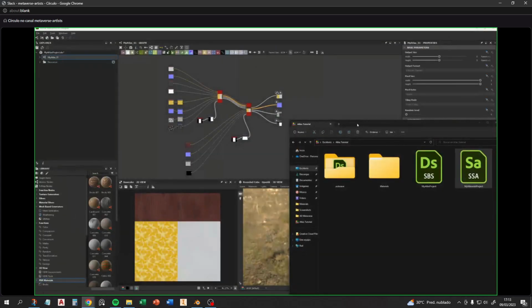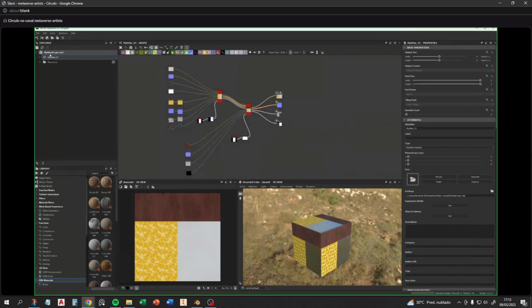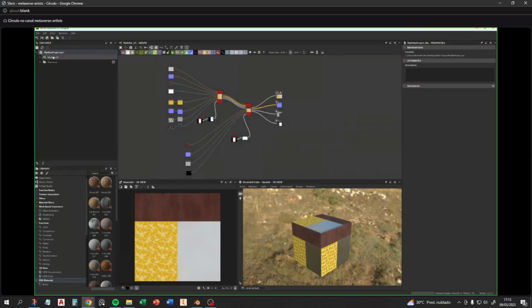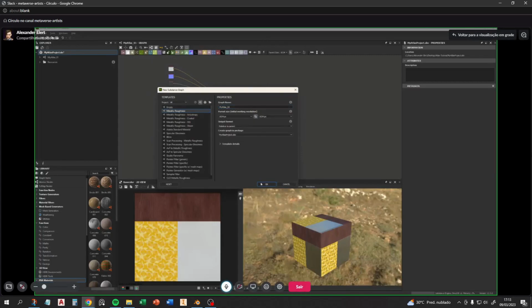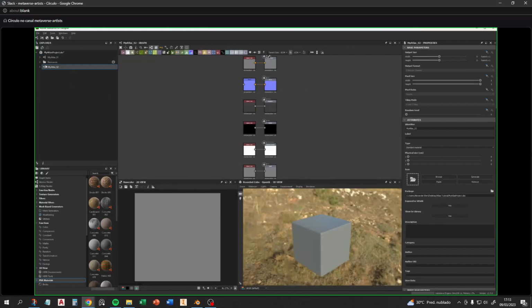In order to do that, we can create a new graph inside this project. Just go here, right click, new substance graph. Again, we select metallic roughness. We can put the name, it should be my Atlas 02. You select the resolution, and then you have a new Atlas here. This metallic roughness is just a template.